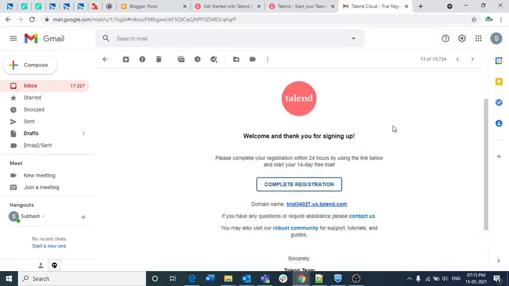and in that email, this is the type of email that you will be getting. It will show welcome and thank you for signing up, and please complete your registration within 24 hours by using the link below and start your 14-day trial. See, this is the 14-day free trial, and once that is completed, it will ask you to upgrade the version. It will also give you the domain name.